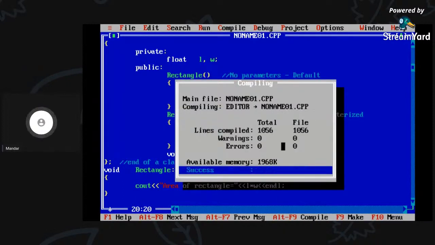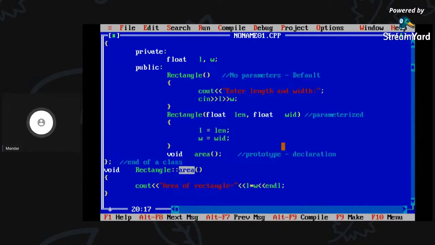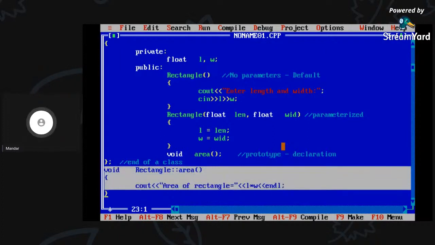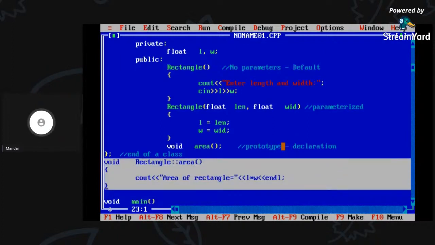Now you can see there is absolutely no problem. I hope you have understood writing this. By writing this, we are saying to consider this area function inside the scope of the class rectangle, so it will act as a member function of the class rectangle. So this will work fine. Now, when I define a function outside the class, this function will be considered a non-inline function.